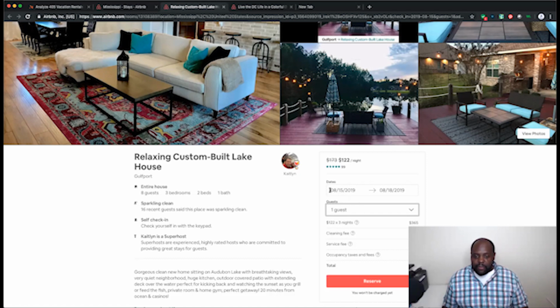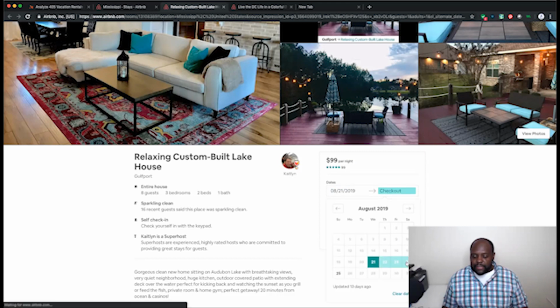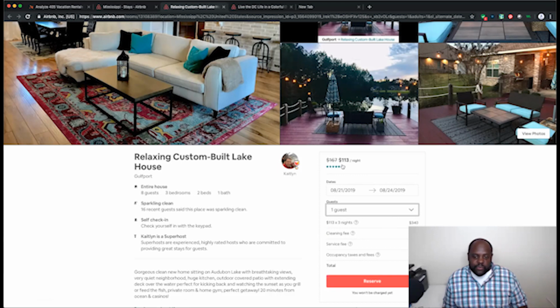I'm going to go ahead and back out or clear these dates, and I'm going to select some other dates just to see how well this guy really does pricing. All right, I got 122 before. Now I'm down to 113. He's got something automated. I can't tell right now if this is smart pricing by Airbnb or if you use some type of external source.